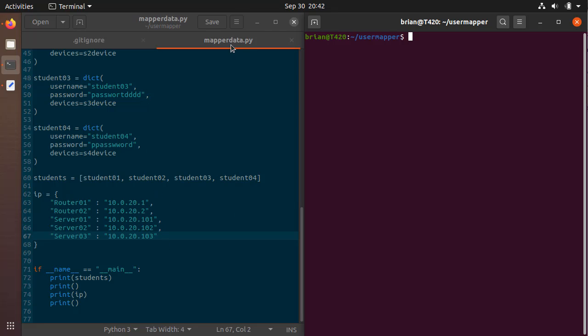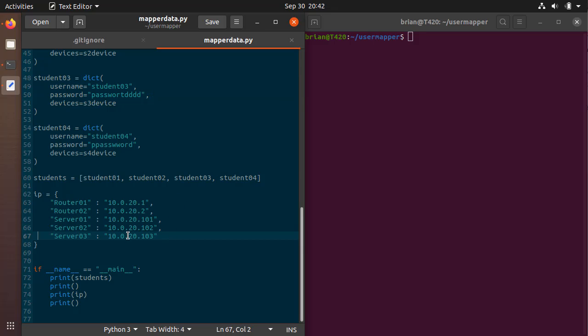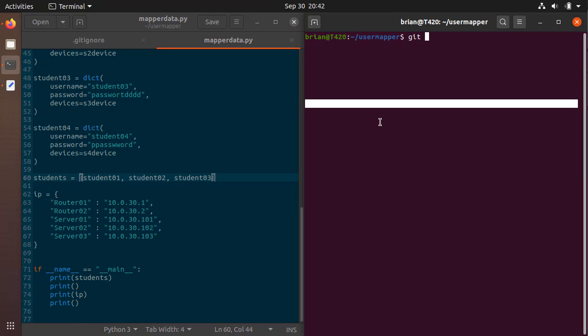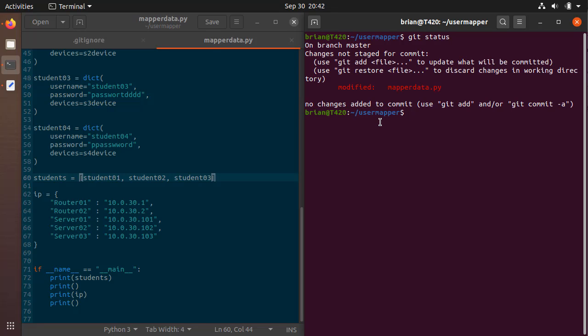So let's review how Git manages changes to files. Here, for example, is my mapperdata.py file. And let's say I change all the IP addresses so that they're on the 30 subnet for this lab. And I remove student 4 from the list of students. And I save that. If I come back here and do a git status, I can see that I have one modified file that needs to be committed. So I can do a git add or just a straight git commit with the -a command. So that's what I'll do.